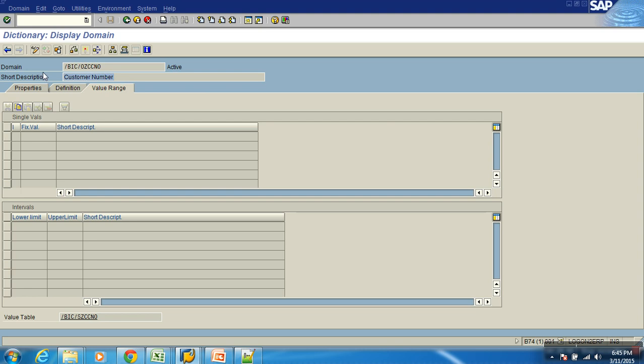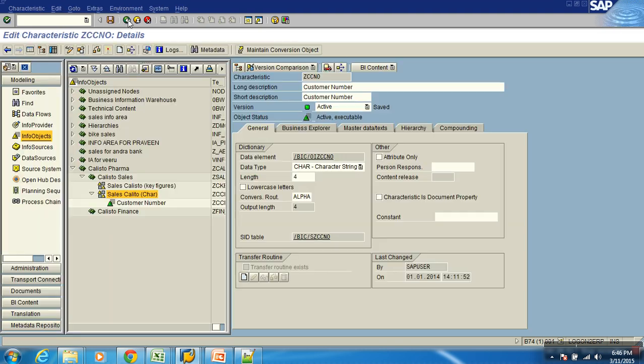The data type is CHAR. What is the length here? 4. Does it have a conversion here? Alpha. You can also get into the value range, but don't worry about that. You can see the description here. What is the purpose of this? I'll come back to that.